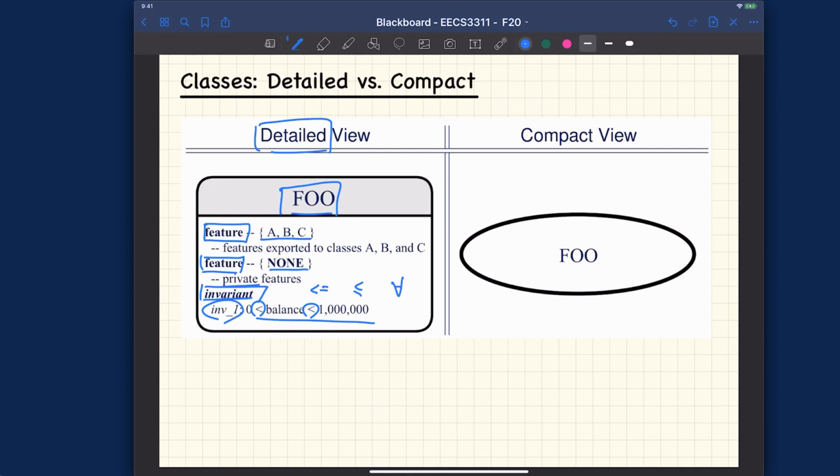On the other hand, if you judge that this particular class called foo is not so important or is simply common sense within the context of your clients, then maybe you can simply show the compact view, in which case you just show an oval shape over here. So that's the difference between the detailed view and the compact view. Unless you're given explicit instructions, you can make your own decision, but it has to be justified properly.